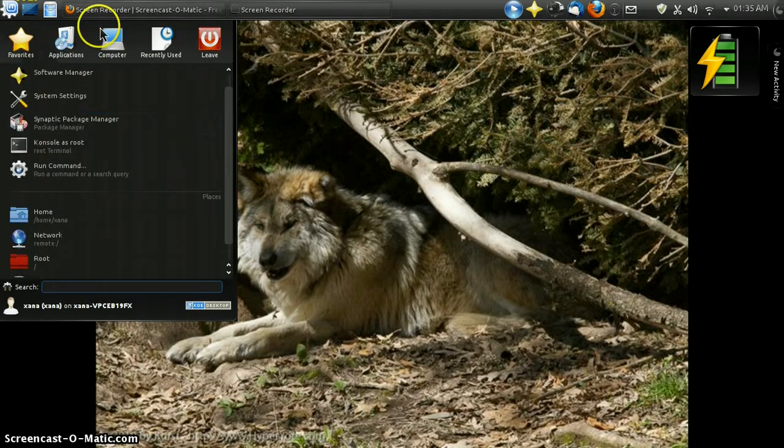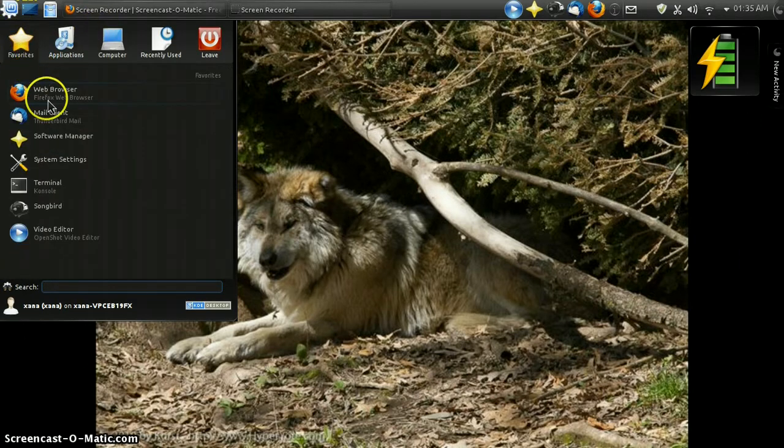Off the bat, you have a lot of favorites to begin with. This comes built in with Firefox, LibreOffice, and a couple other things that I installed, like a media player that starts with an A, and another chat client, which is terrible. So I got Epiphany back, as you probably saw.